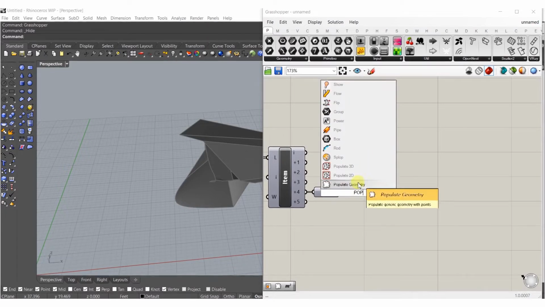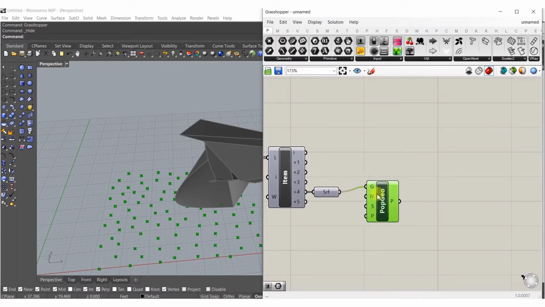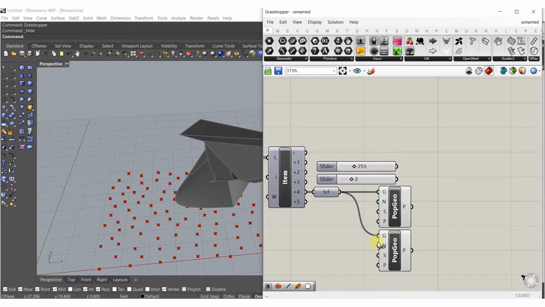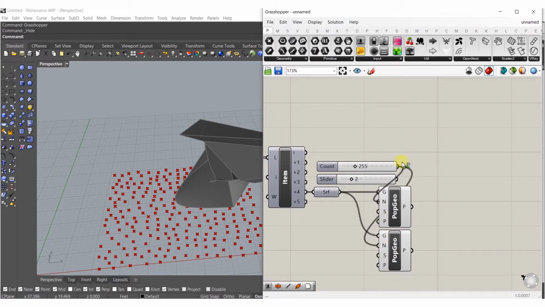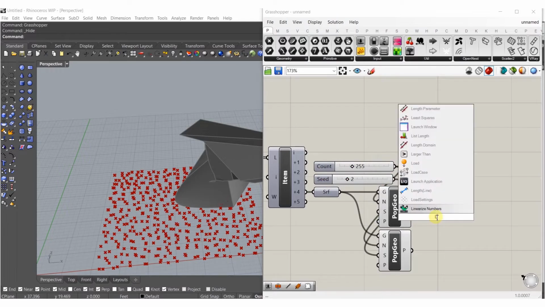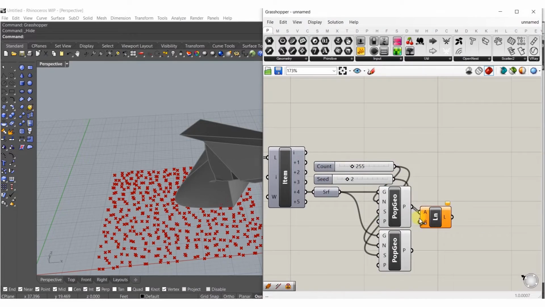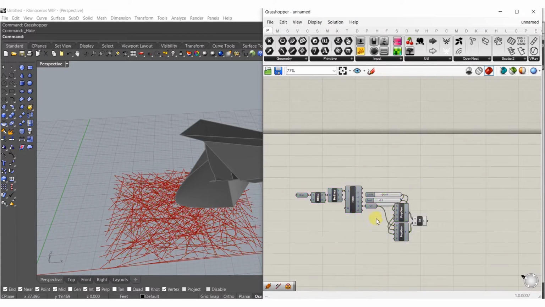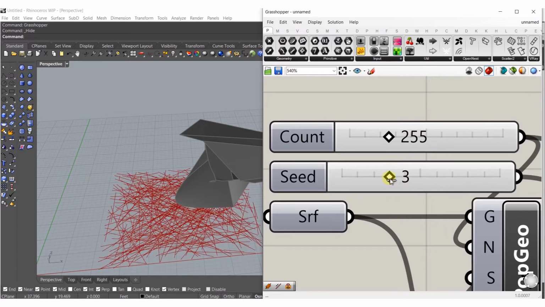Then we're going to type in populate geometry. And I'm going to type in 255 for the points. And we'll type in a 2 for the seed that we'll use later. And what I'm going to do is just copy and paste that populate down. We'll put the number into 255. Keep those equal. We'll put the seed in the lower one. So they're two different sets of points. Same number. And we're just going to type in a line. That should give us random lines from there. And obviously it can change with the seed. Okay.